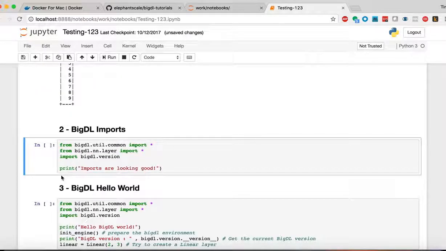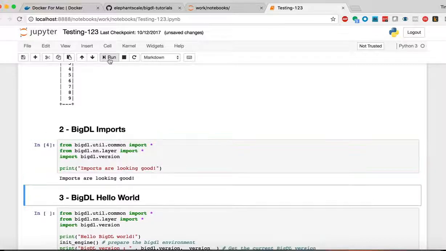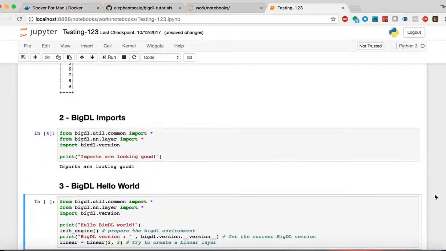Okay, so now we're going to be getting into importing data from BigDL. What we're going to do is our imports here in Python, making sure that our imports are looking good. So let's go ahead and run this cell. All right, so we ran this. We tried to do our imports of BigDL, and then, as it says here, our imports are looking good.